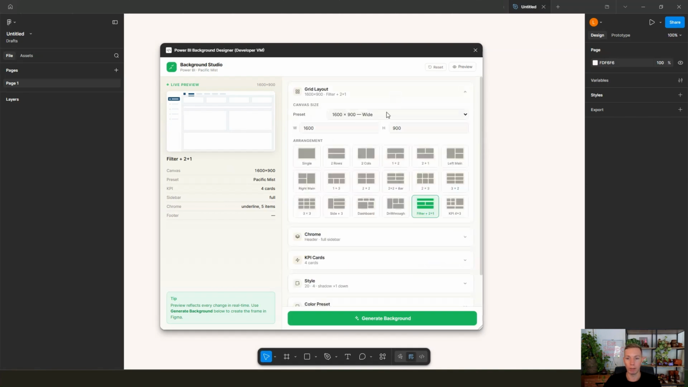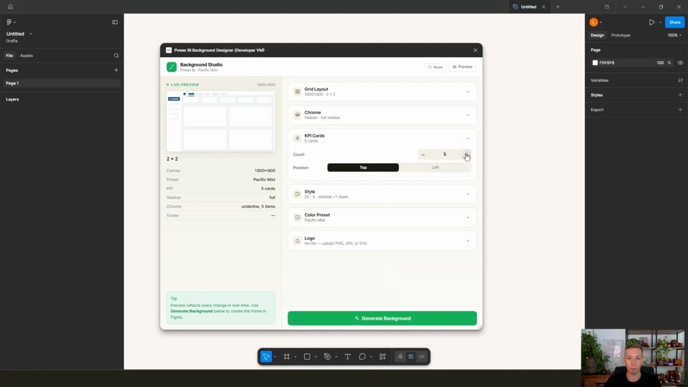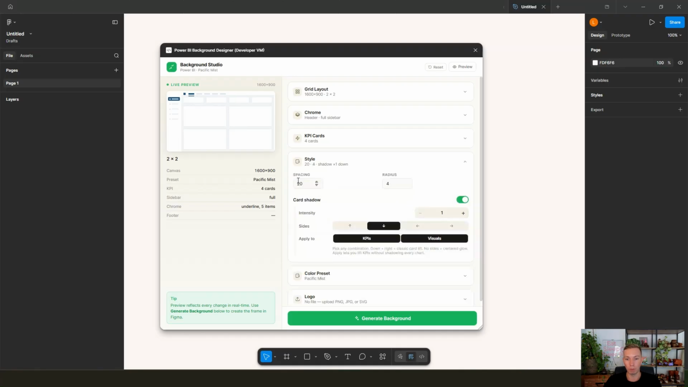Let's for now choose a layout which is a classic layout that I always like. It's a 2x2. So basically we have 4 KPI cards or 4 visuals, and then we also want to have 4 KPI cards on the top here. But we can add more or less. This is up to you, but I like the 4x4 look. Very important now is the spacing.